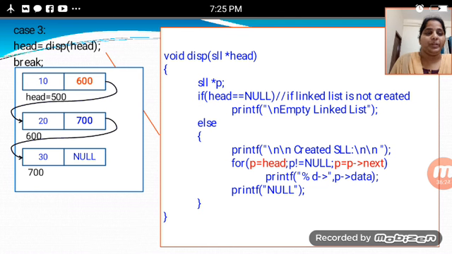Else, in the printf part, you have to traverse the single linked list for p is equal to head, that p is not equal to null. Whenever p is not equal to null, p is equal to p next. The for condition will check p is equal to head, then p is not equal to null, and p is equal to p next. This is the for condition you check first.